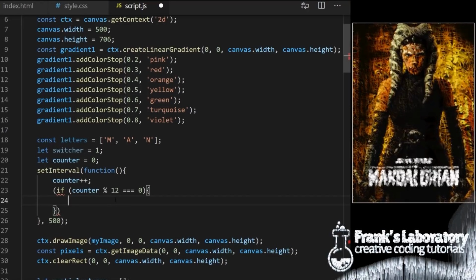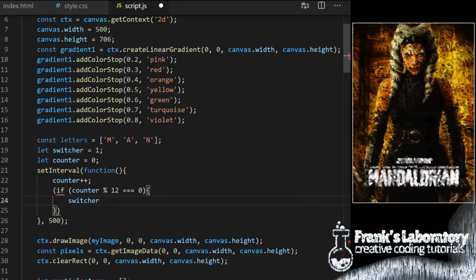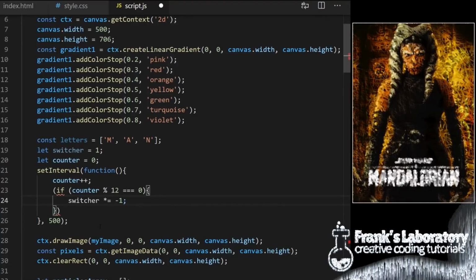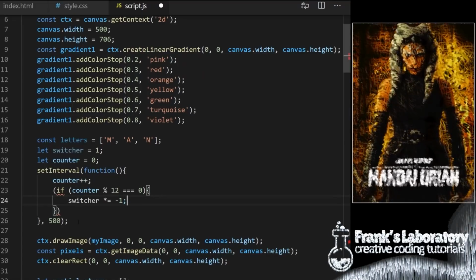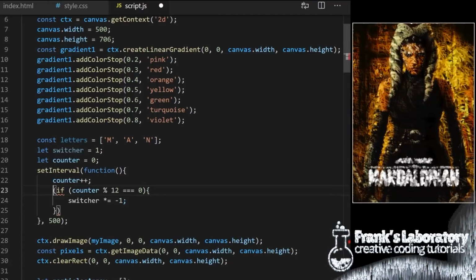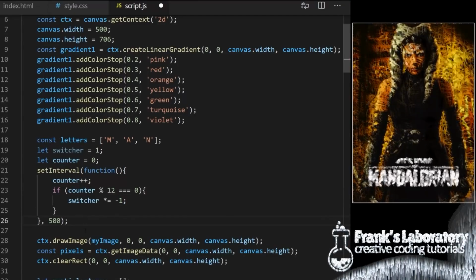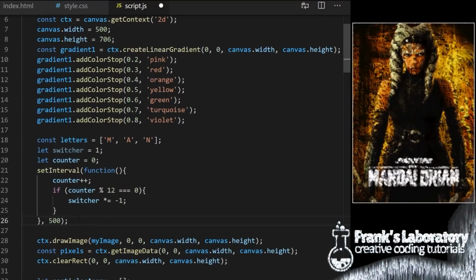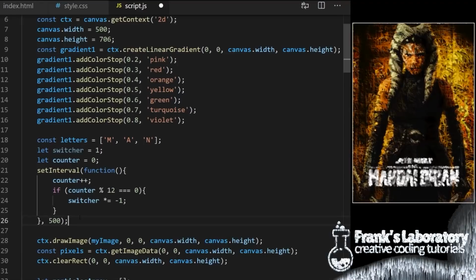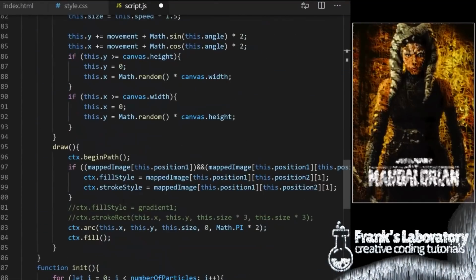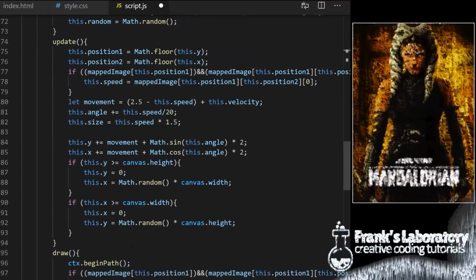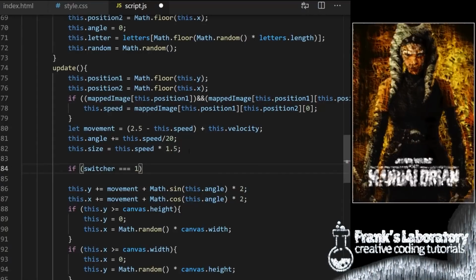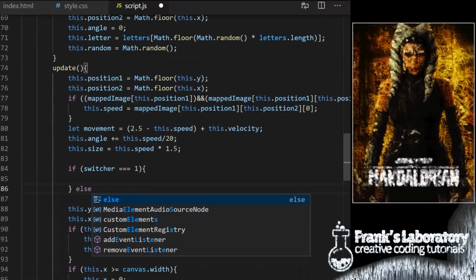Every time counter variable from line 20 increases by 12, set switcher variable from line 19 to its opposite value. Switcher times equals -1. At first, switcher is set to 1, so 1 times -1 is -1. Then it runs again, switcher is -1, so -1 times -1 is +1. It will just repeat and switch between +1 and -1 over and over every 12 cycles of this interval. On line 84, inside custom update method on particle class, I can say if switcher is +1, do something, else do something else.